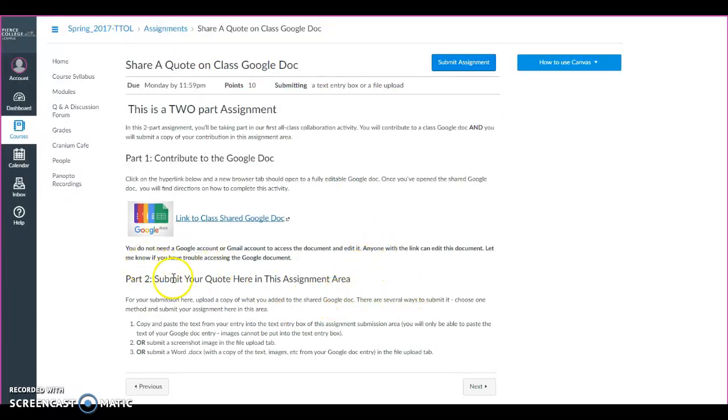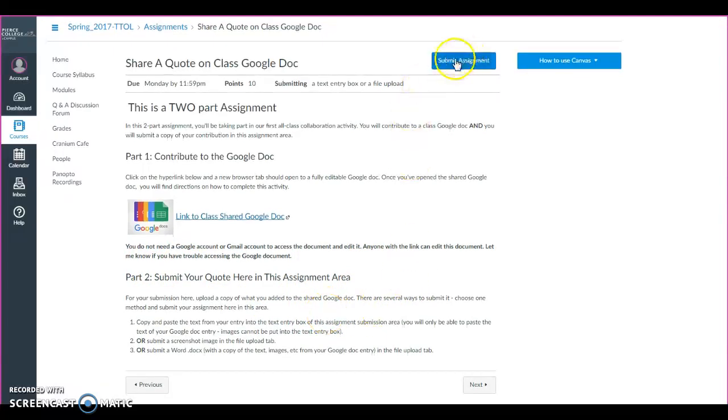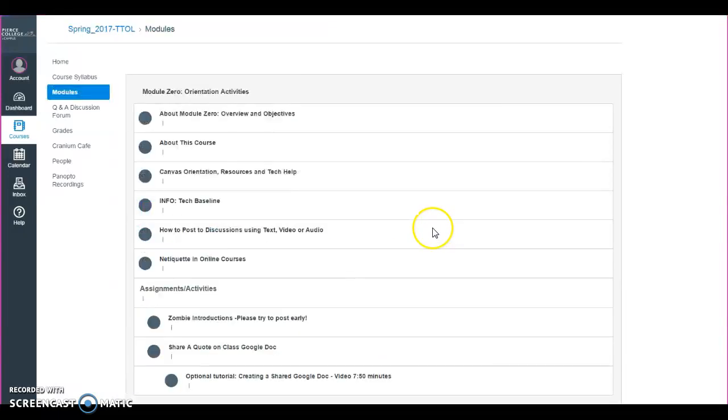But you also need to do the second part of the assignment, which is to upload a copy of what you added to your Google Doc using the Submit Assignment button up in the upper right-hand corner. So let me go back into modules really quick.